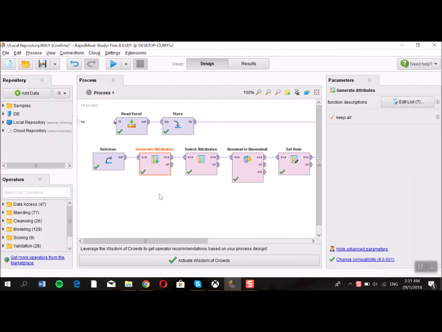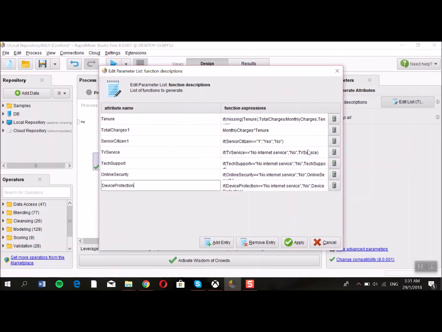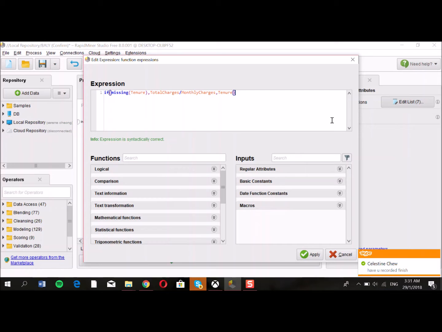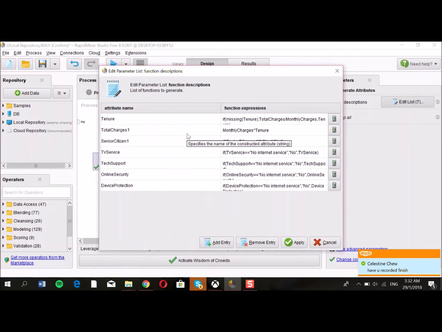Generate attribute not only creates new columns from new attributes, but also fills the columns with corresponding values of these attributes. In the function description of the parameter list, generate attribute is used to fill in the missing values of tenure. The function expression states that if tenure is missing, compute by dividing total charges by monthly charges. Missing total charges is computed by multiplying tenure with monthly charges.